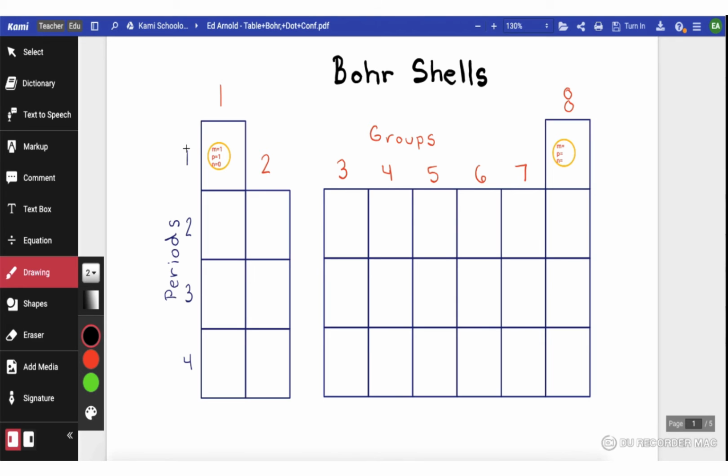All right, first column, or first row, means that it has one electron shell, right? And since it's the first box in that row, that means that it has one electron in that one shell. And so I'm going to put a dot right there. Okay.